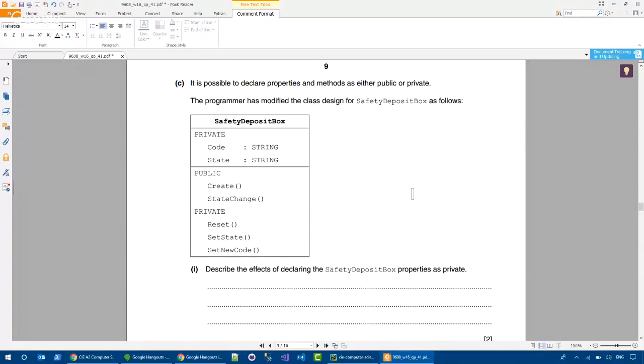So one of the key things about object-oriented programming is that when you define a class, you should try to encapsulate as much data and behavior as possible, so that you only expose the relevant information to the outside world.